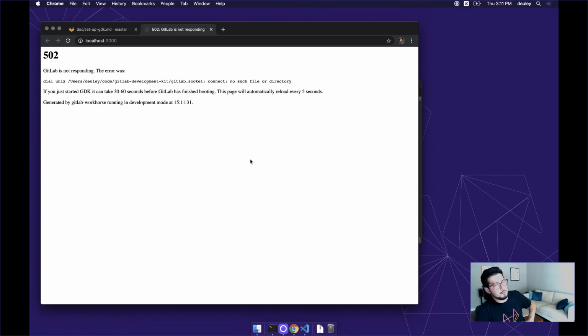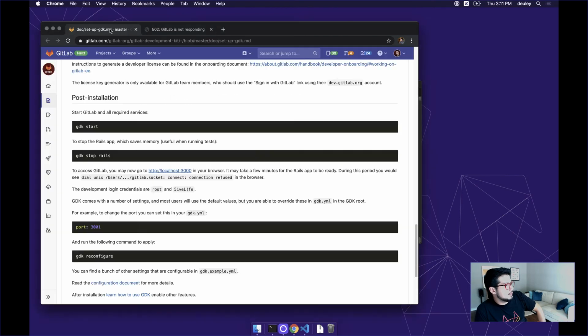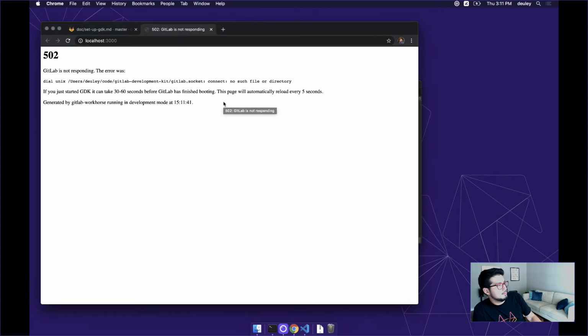It's interesting. That is a change from the last time I ran this. It used to require a manual run. Now it has an auto start. Oh, so that's why it says GDK stop, because it runs as a system. Okay. Cool. This page will automatically reload after the files.